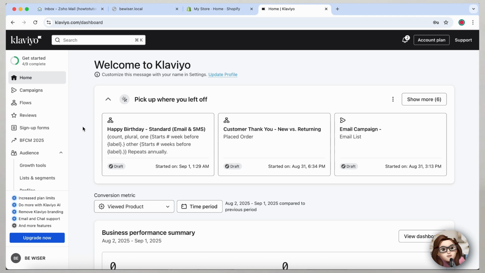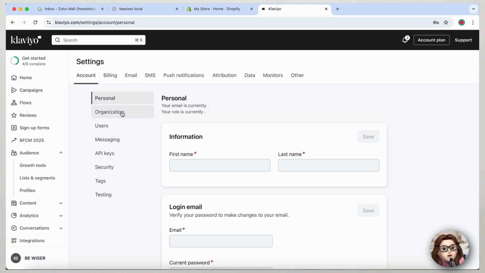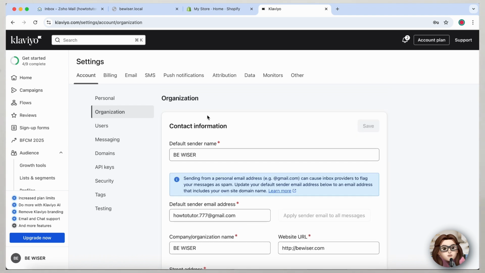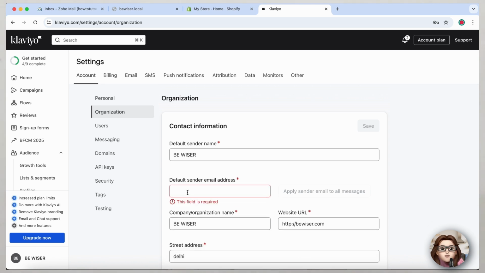Start by logging into Klaviyo and head to the bottom left corner of your screen. Click on your profile icon. Then select Settings. Inside the Settings menu, open the Organization tab. Here, you'll see your default sender email address. Simply replace it with the email you want to use for all outgoing messages.